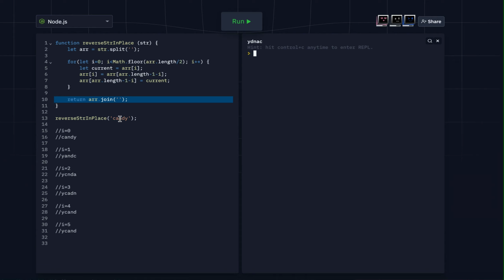And that looks good, so let's test out a couple different words. Let's say taco. Okay, that looks good, and let's try one more. Donut. Okay, so that works. So that is how you successfully reverse a string in place using JavaScript.